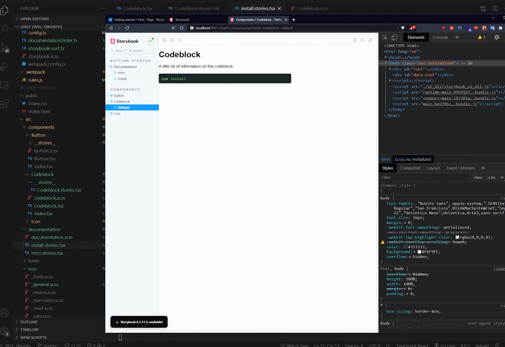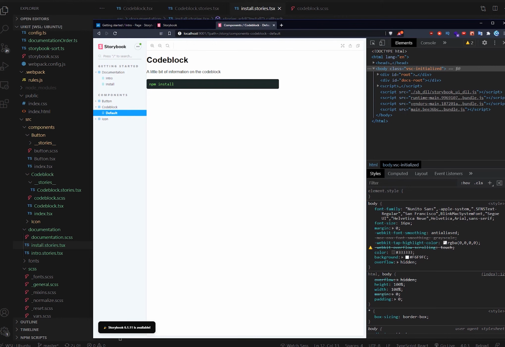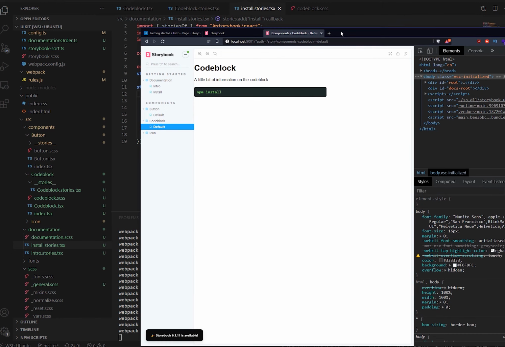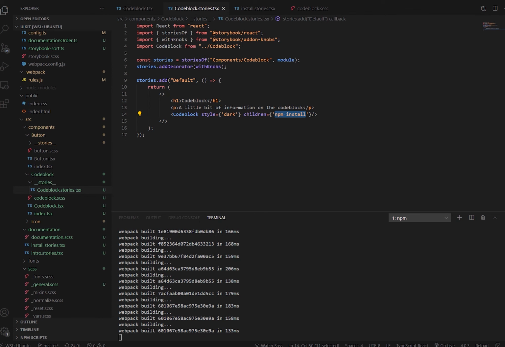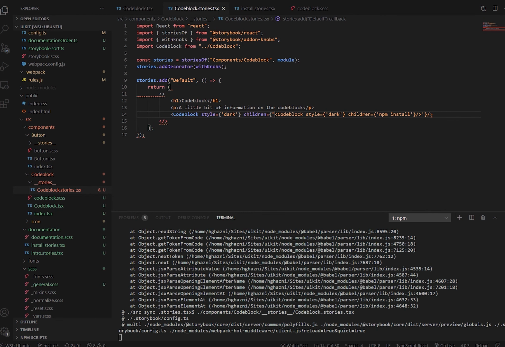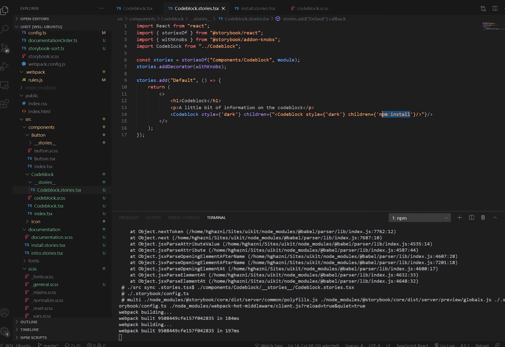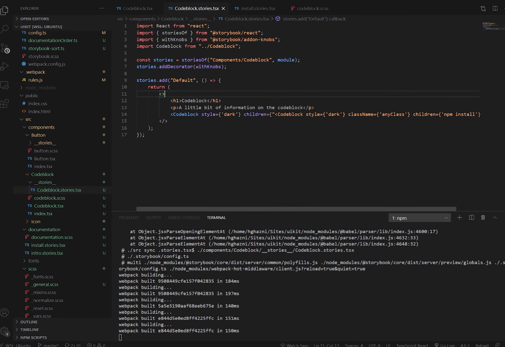If we go to code block, we've got that. So we can now start adding code blocks to all of our components to say this is what the code will be. So for example, if we go to code block here, let's change that a little bit. We don't want it to say npm install. We actually want it to show what it would look like. So we can just copy this and put it in here. Change this to quotes actually. And we want the children to show npm install and then class name equals any class. Right, let's go have a look.